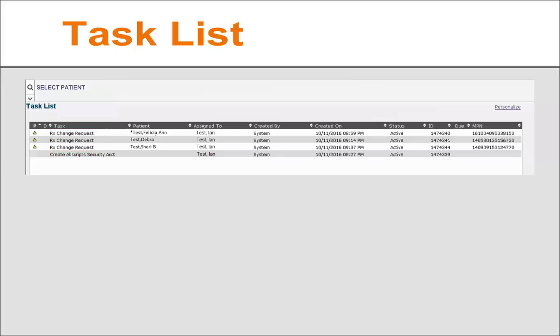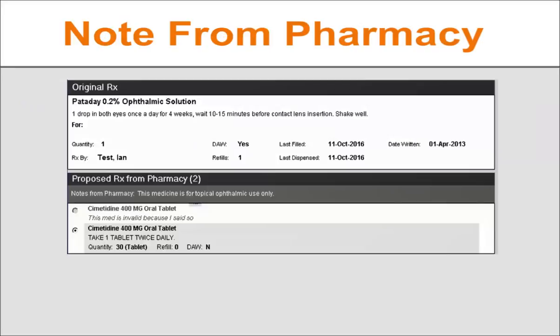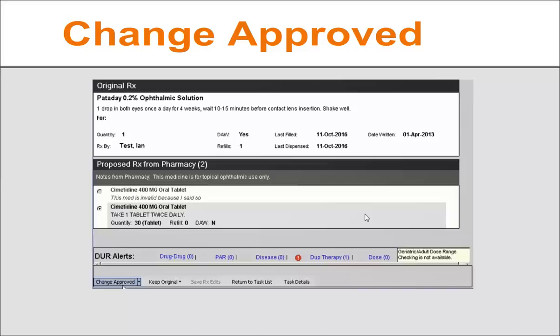Each RX change request task has a yellow triangle to the left, indicating as soon as possible priority. You will double-click on the task to see the change request. This slide shows the notes for requested changes from the pharmacy. There can be up to 10. If one of the changes is approved, you would click Change Approved.